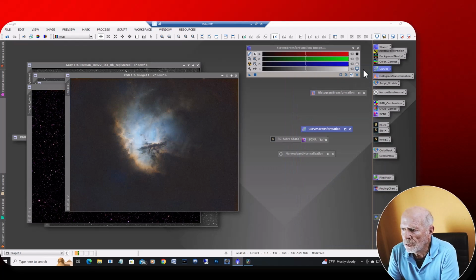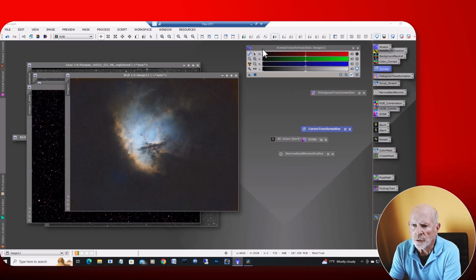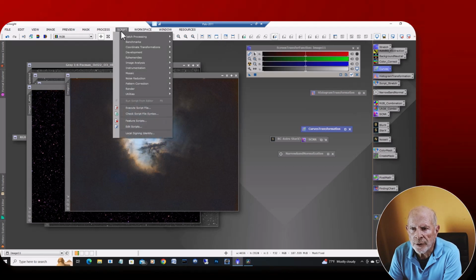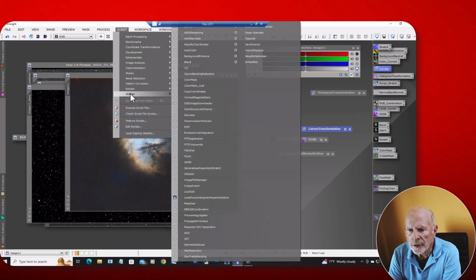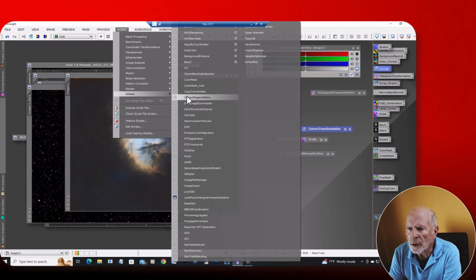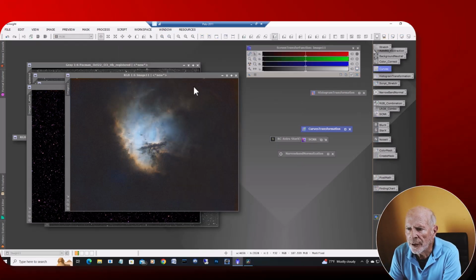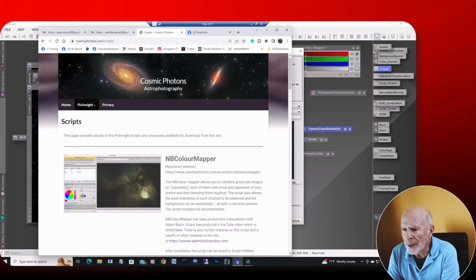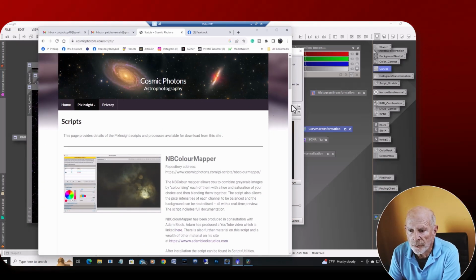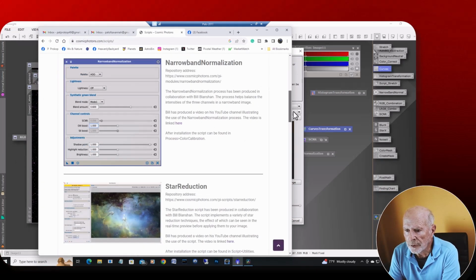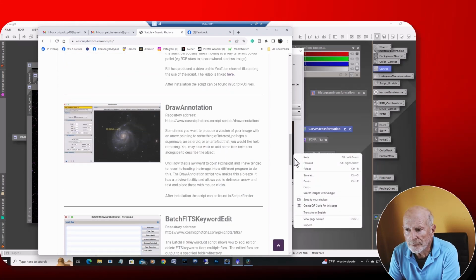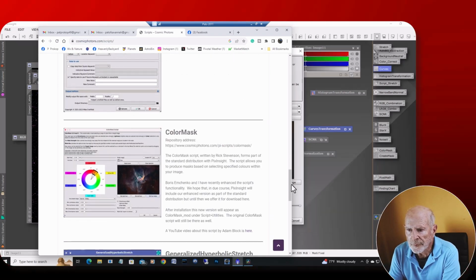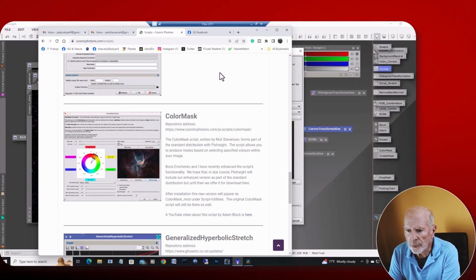Let's go into another program, script, actually, over here under utilities. These are those scripts I just showed you. Go into color mask mod. These are those masks I was showing at cosmic photons, okay? And it's this one over here. Color mask right there. This one right here.